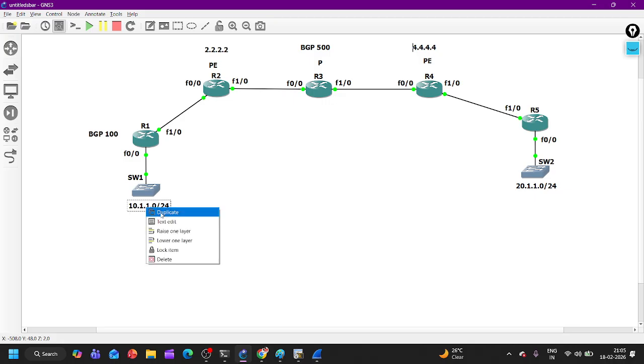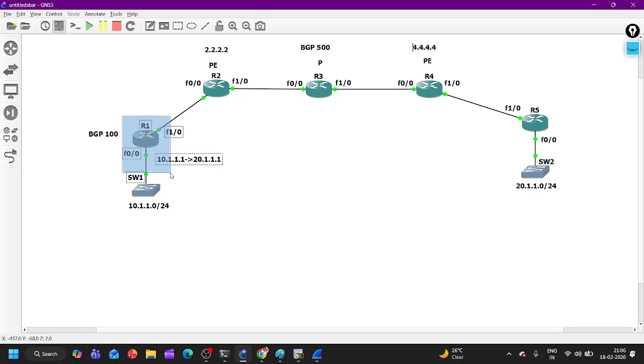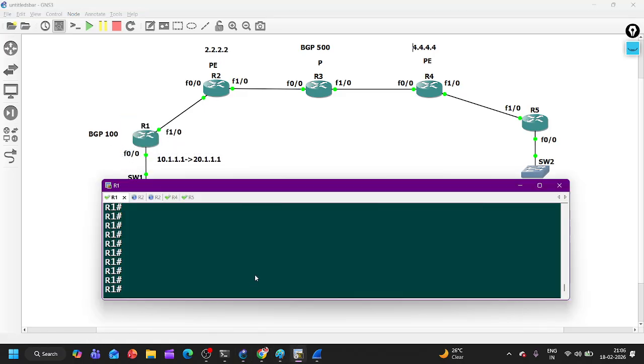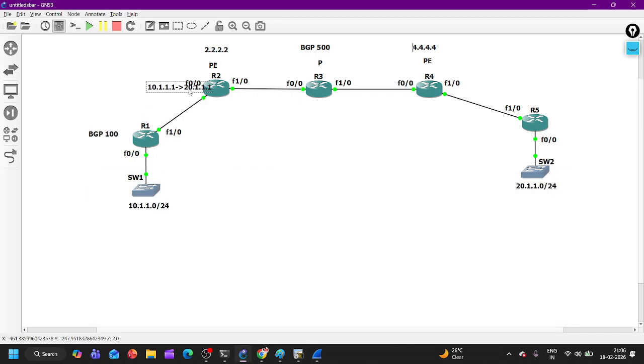When the user generates traffic, the user will generate a normal IP packet, source IP 10.1, destination IP 20.1.1. The user will send traffic to their CE router, the customer managed router. R1 is going to compare the destination with the routing table. So show IP route 20.1.1. See, the exit interface is FastEthernet 1/0, next hop IP address is 12.2. It will look up the ARP table and then send traffic to R2.